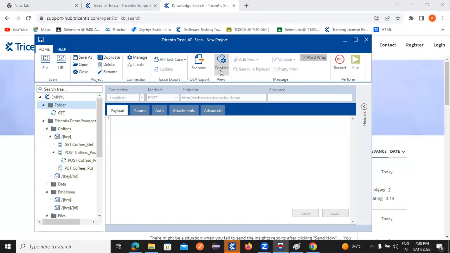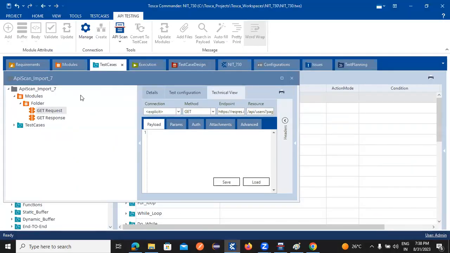Next line. Once we select the export, then it should display one more pop-up.